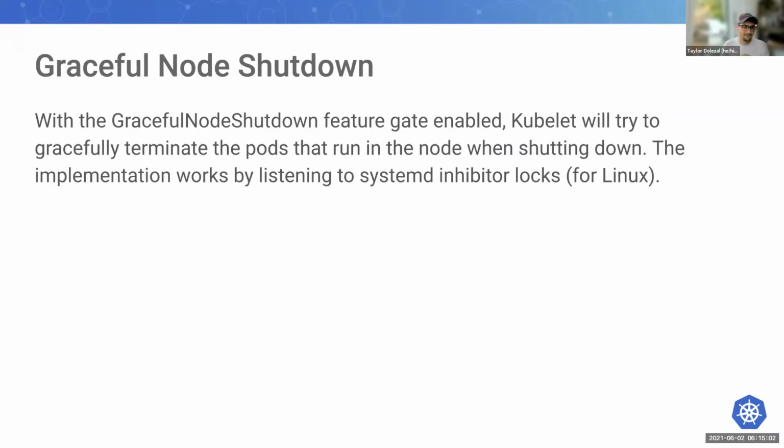Next up, we have Graceful Node Shutdown. Wish I had this feature and made it easier to go to sleep myself.